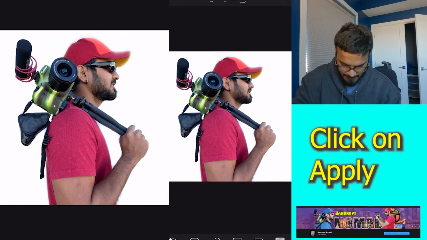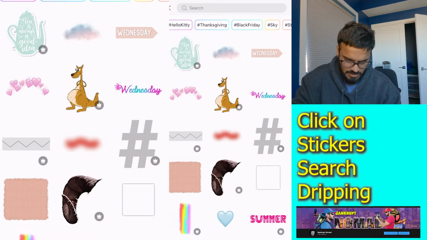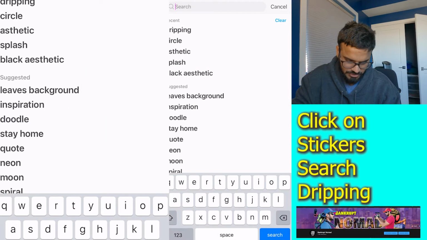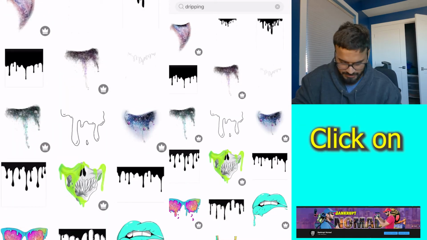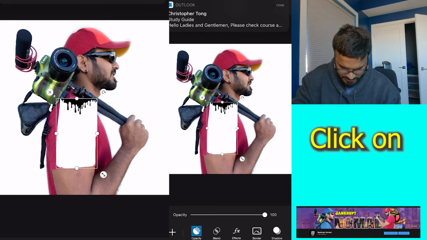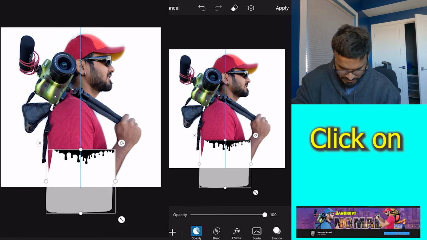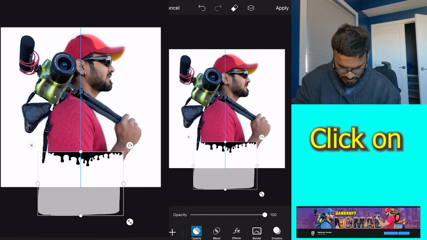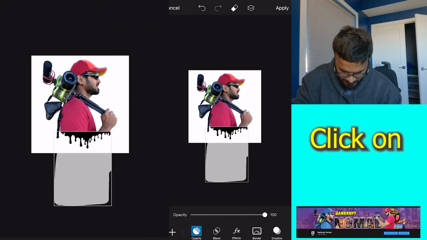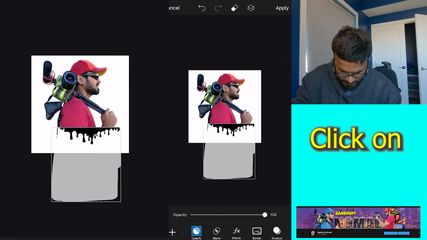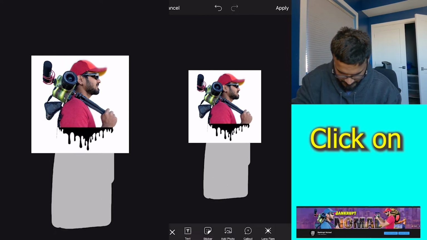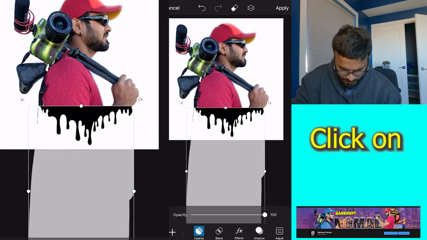Hit apply. Then after that, click on sticker, and here you can search the dripping effect. In dripping effect, there are so many effects. You can select whichever you want, but for this case I'm going to select the first one, this one here. After that, adjust the size as you want and where you want it, the position and the length. You can adjust it the way you like it.